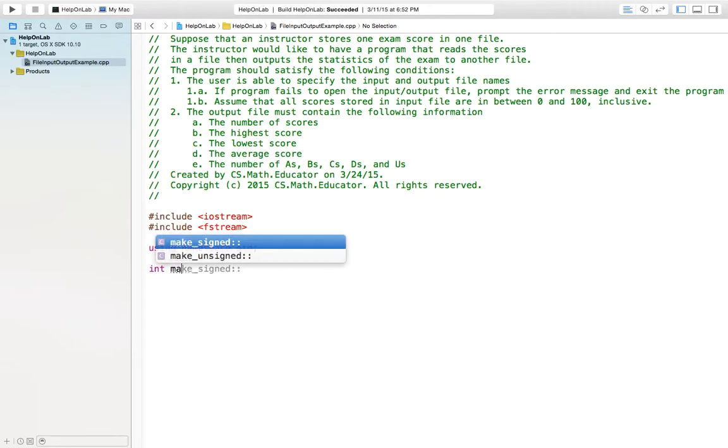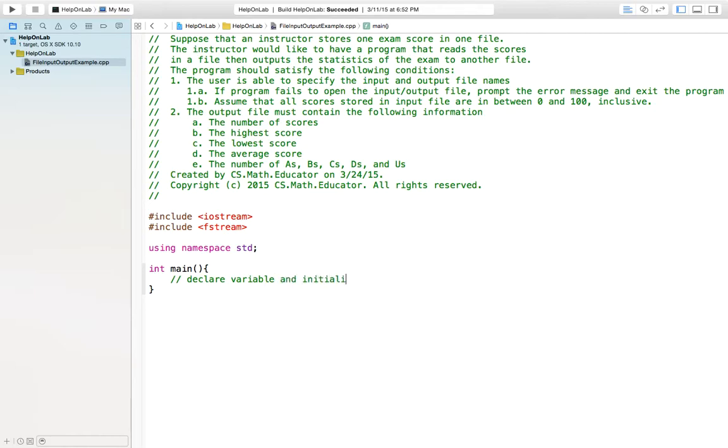So first, let me write down the main function. What are the tasks we need to finish? Of course, first we need to declare variables and initialize them if it's necessary. Then we need to ask the user to enter the input file name and get the user's input. Okay. Then we will open the input file to read.